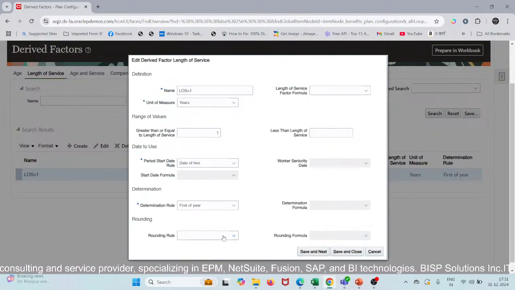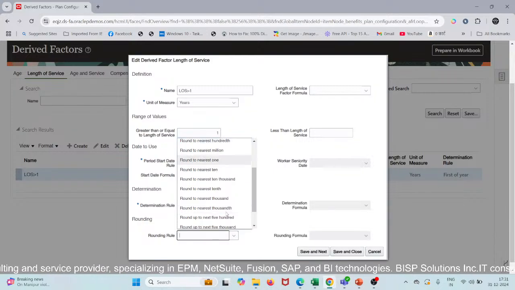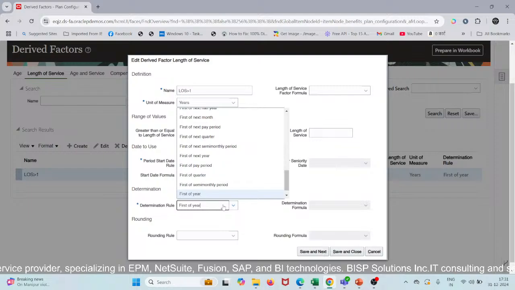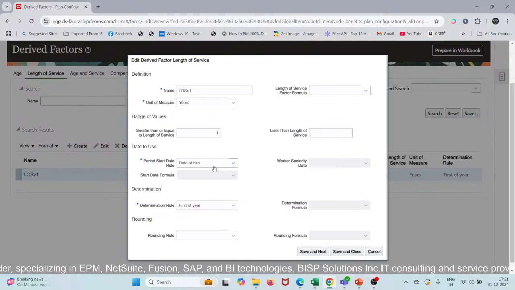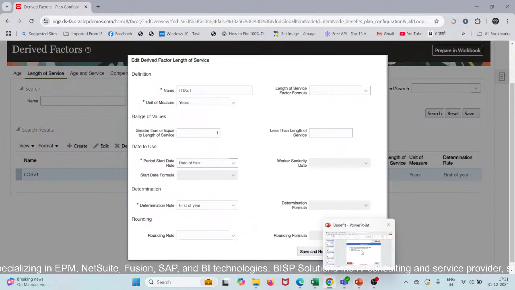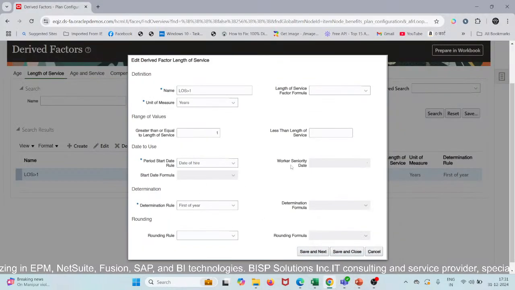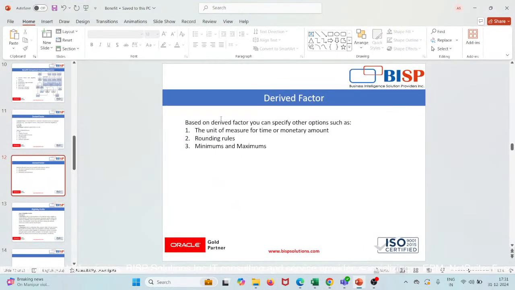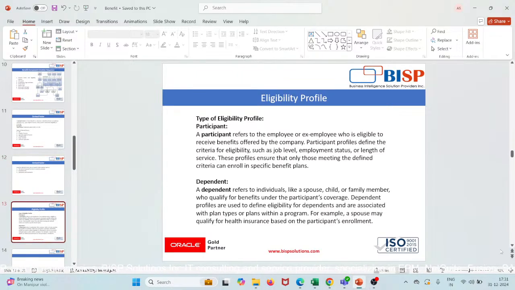Okay, so here you can see you have your rounding rules. The determination rule we have already discussed, and the third is minimum and maximum, which will be your greater than or less than. Now we move ahead and let's discuss eligibility profile.